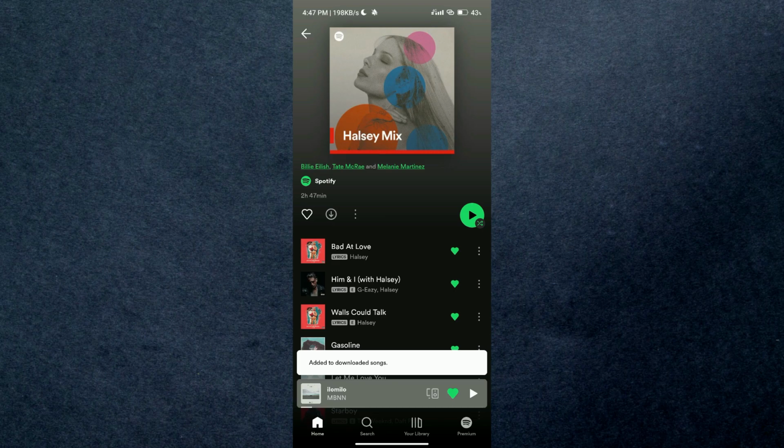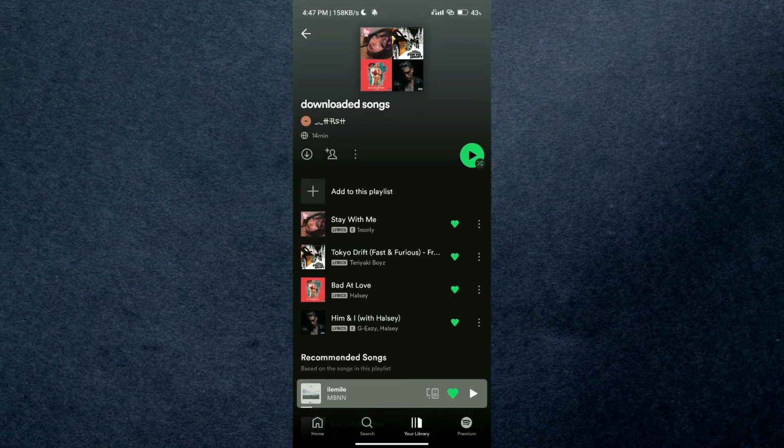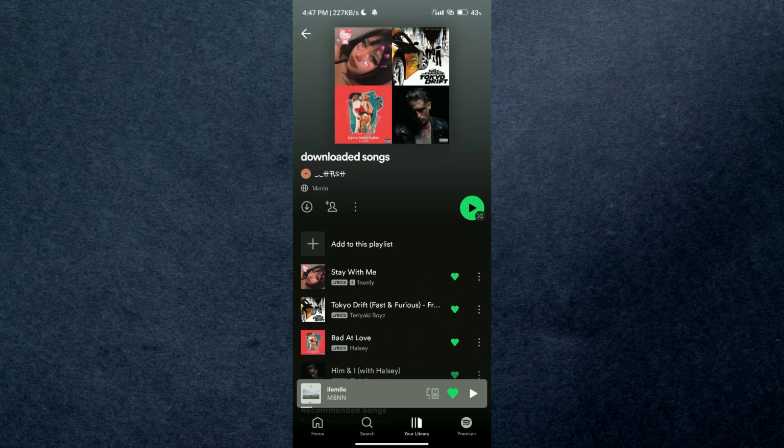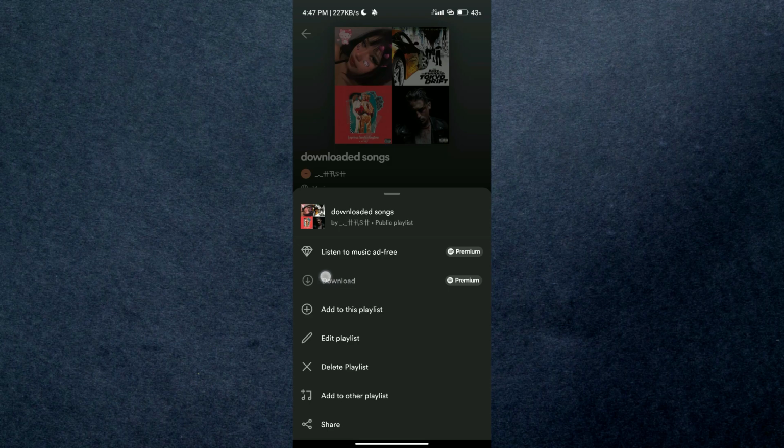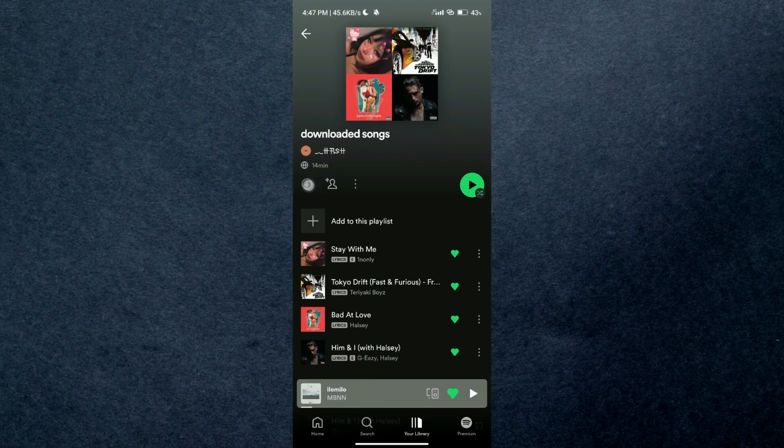When you are done adding songs to your playlist, just tap on your library icon and select your newly created playlist. Now to download it, you have basically two ways. The first one is by tapping on these three dots icon and then selecting download playlist. The other one is by tapping on the download button beneath your playlist name.